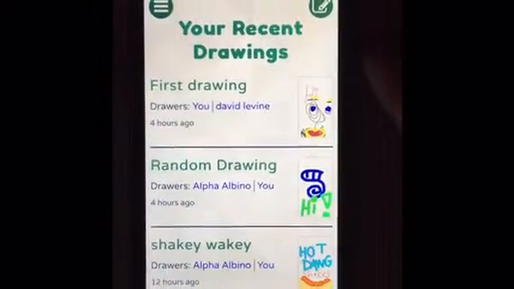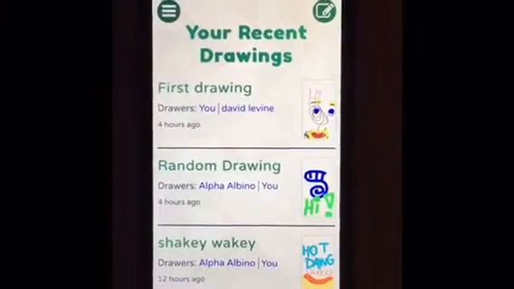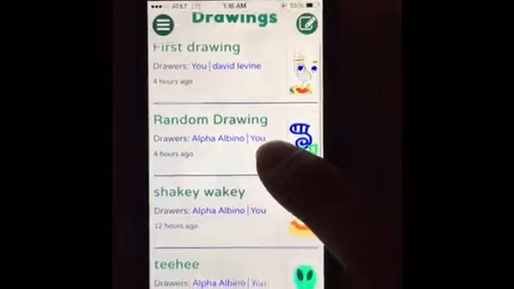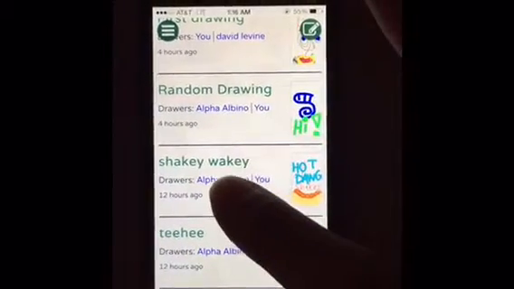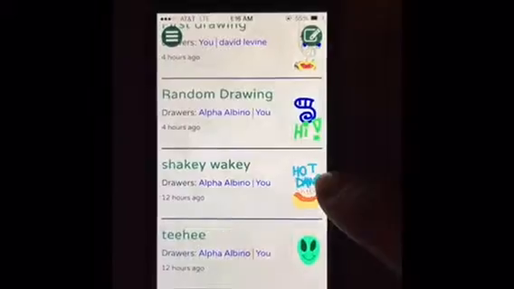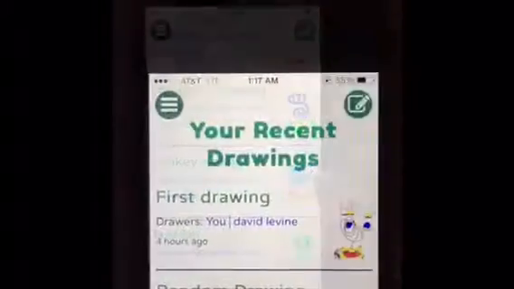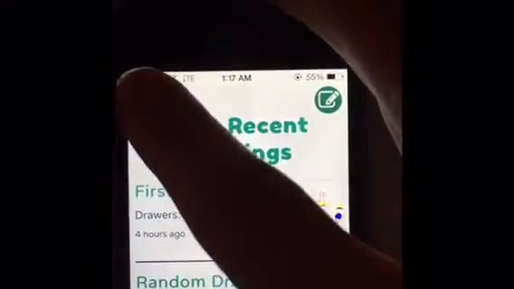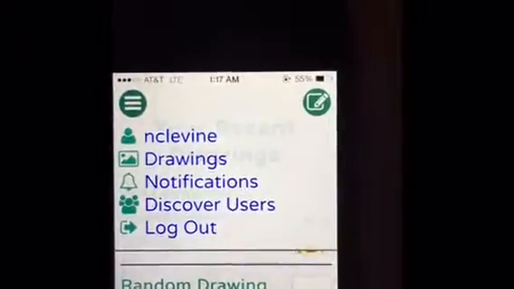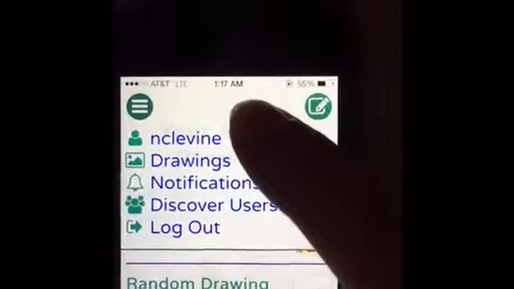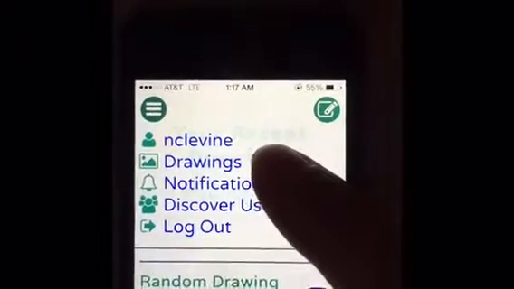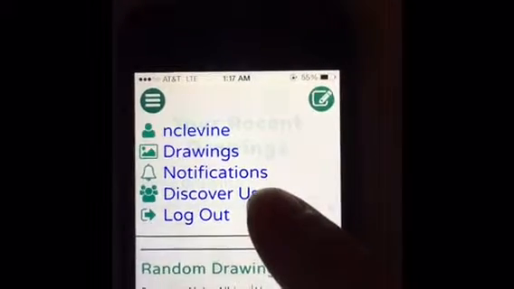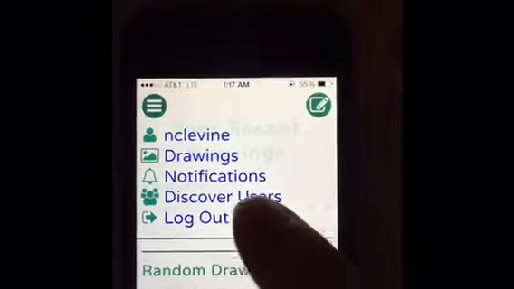So once you log in, you're taken to your recent drawings page, which lists your drawings in order by the time they were created, and also shows you who is working on the drawing, and then a small thumbnail of the drawing. At the top of the page we have the navigation. This is the nav menu, which when you click opens. Here I have my profile, a link to my recent drawings, which is actually the page that I'm on, my notifications, which I'll show you in a bit, discover public users, and to log out.